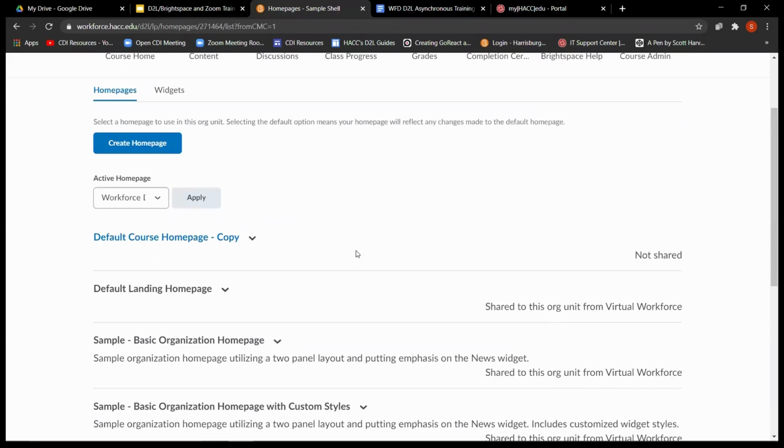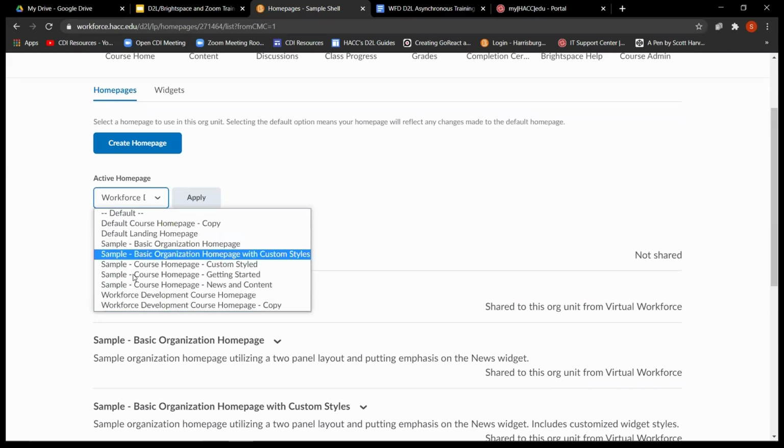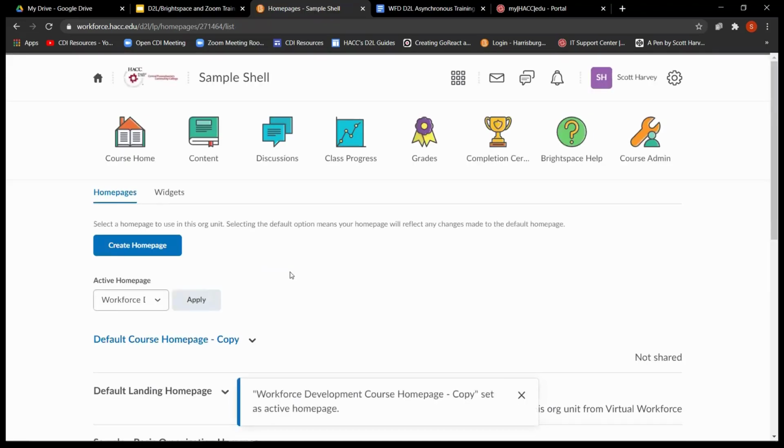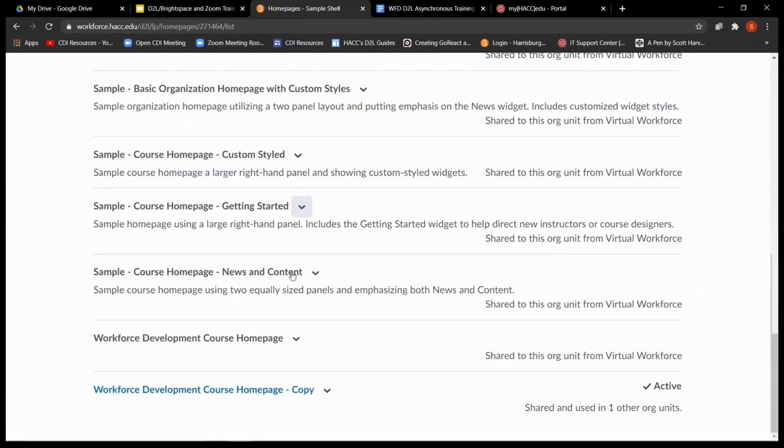Next, we want to make that copy active. So we're going to scroll to the top. Under Active Homepage, you're going to open that menu and you're going to choose Workforce Development Course Homepage Copy. Click that and then click Apply. Now, this made the copy of the Workforce Development Course homepage your active homepage.